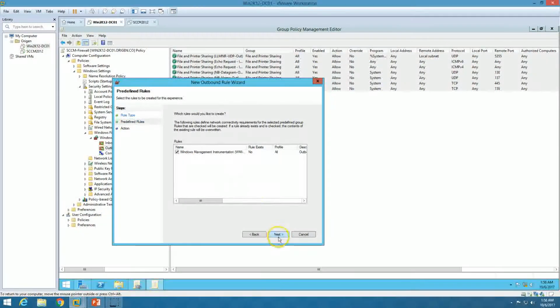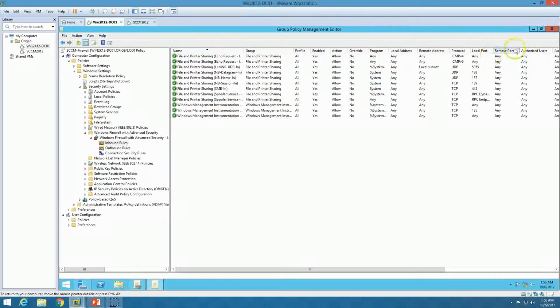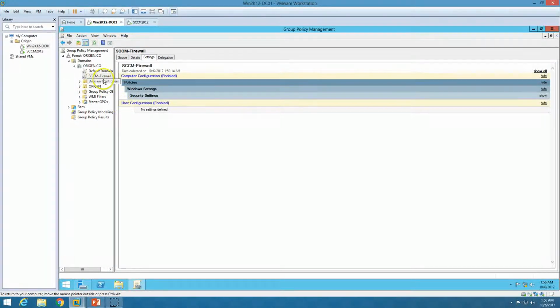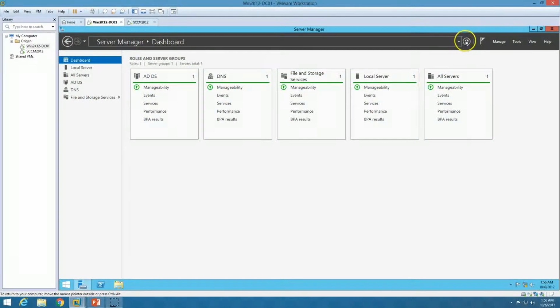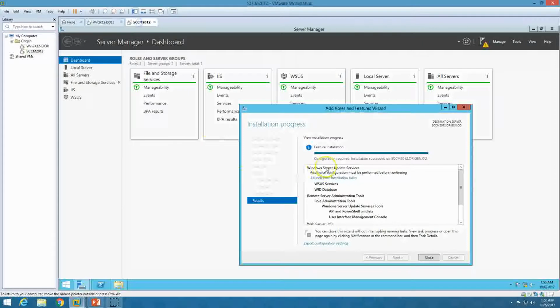So done and finished. So we have allowed file and printing and WMI for inbound and outbound both, and it's added to SCCM firewall policy. So go ahead, click close this. So we are done with this, and now we can go back to WSUS installation.